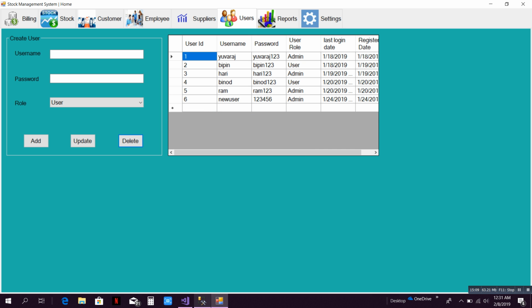In this way we can delete any user. Again I am deleting this Binod username and clicked on delete. Again Binod gets deleted. In this way we can perform updation and deletion in our user table.